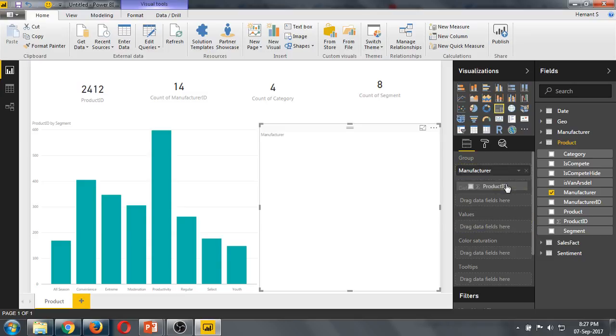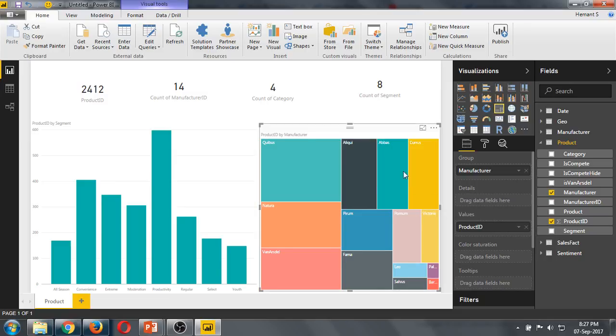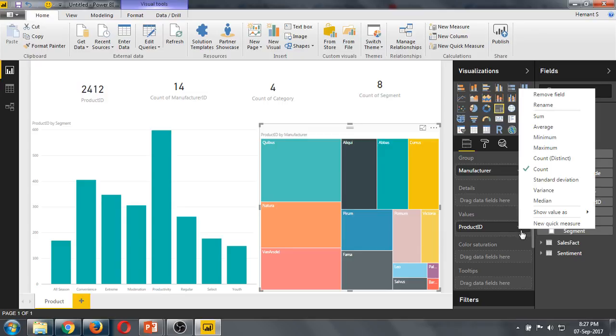So here you can see different fields: group, details, values, color saturation, and tooltip. For the values field, I'm going to provide my product ID. What it basically does is group the manufacturers and then allocate area based on the number of products that they are selling. So this is basically a counting number here. Again, it's taking the count value.